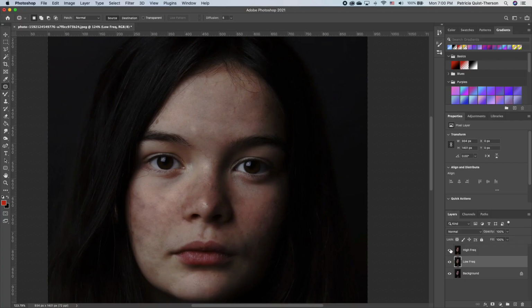Now, you don't see it because the high pass layer is turned on. So now that is off, you can see how it looks. It looks very blurry. So now the next thing we're going to do is infuse the low frequency and merge it with the high frequency. So I'm going to turn on my high frequency layer, click on that.